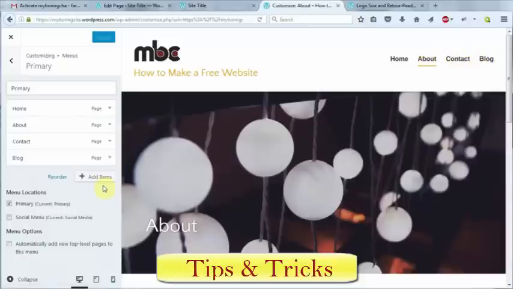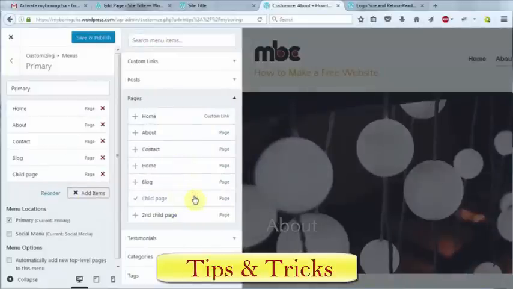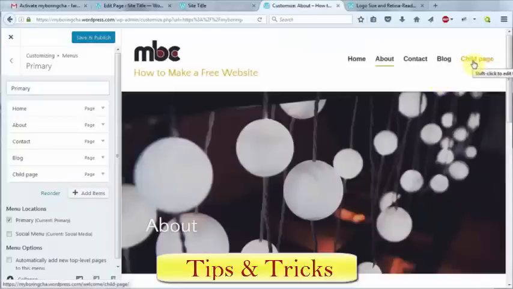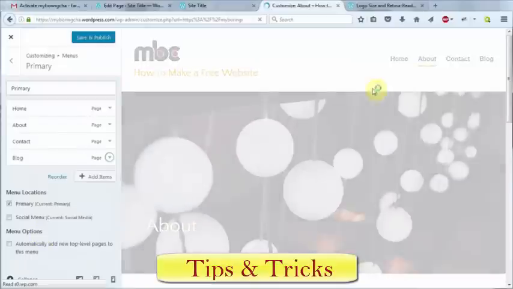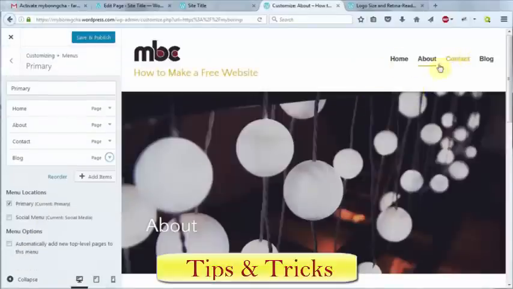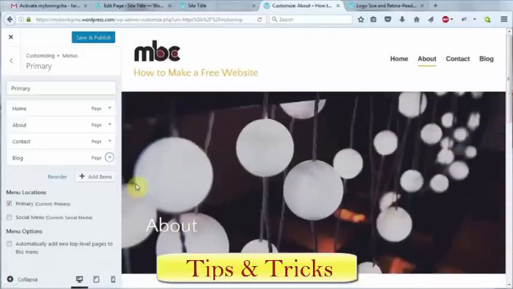Now, if we want to add items to the primary menu, we click Add Items. Say I want to add a child page. I click that, and then I look over here to the right, and there's the child page that I just added. Now if I want to remove it, I scroll down, and I click Remove, and it's gone. This is the primary menu location. There's also the social menu location, and that is this down here. So for now, we're just going to leave this as is.